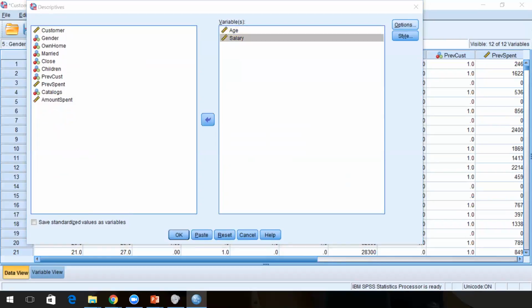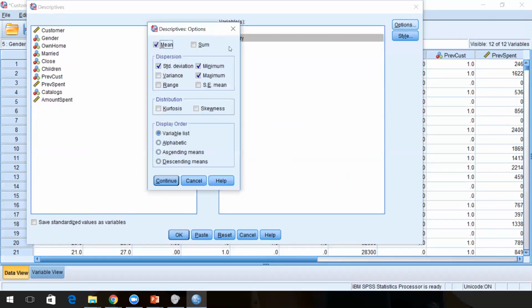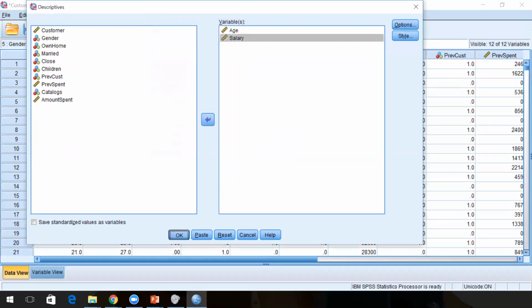There's options. Again, it's popping up on their screen because I have two open. It usually gives you what you want. Means and standard deviations are what we look at the most. Some of you might want to look at the range, so I'll click that. Click OK.